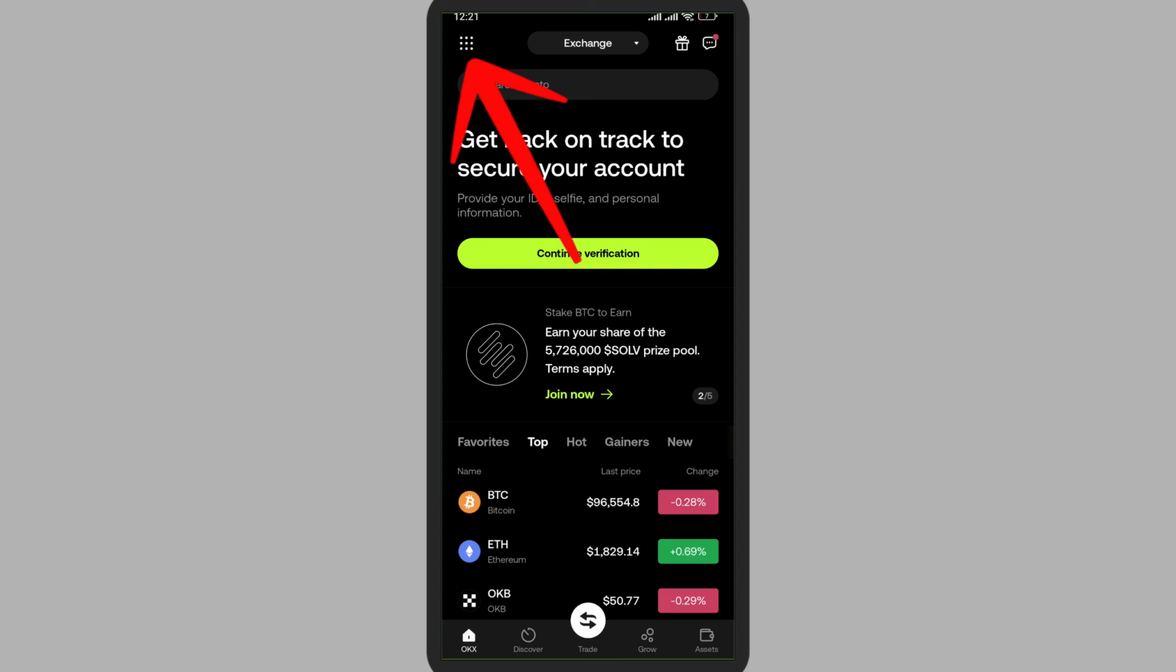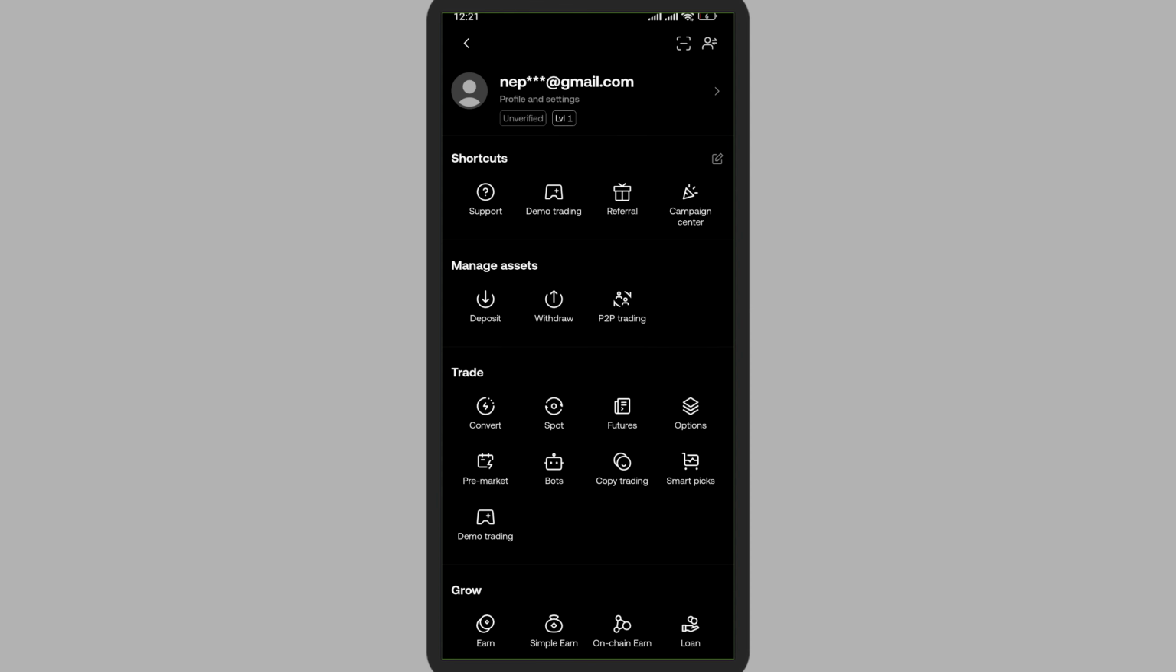Now here on the left top, you can see this dots icon. Simply tap on this dots. So this is the profile section that you have. So on the top, you'll be able to see your profile name and all the details about your profile.